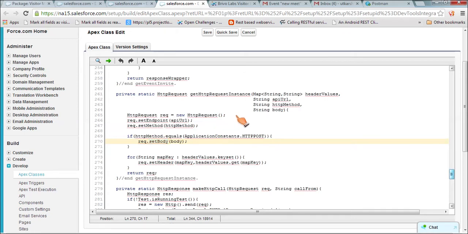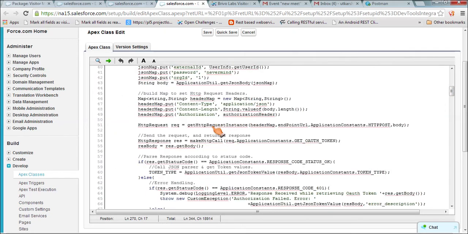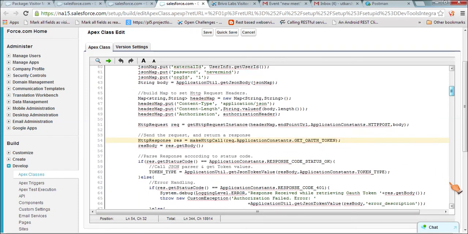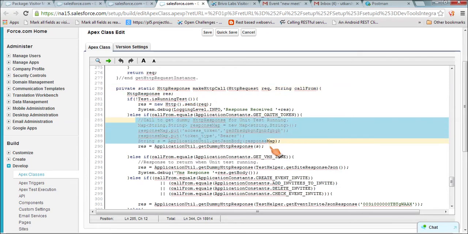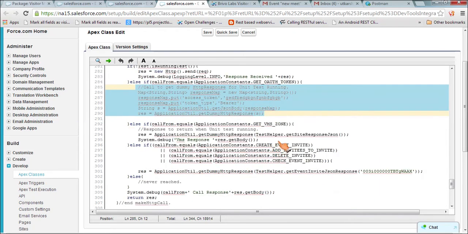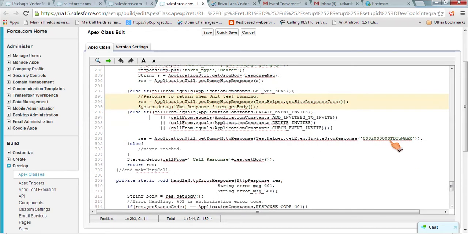Similarly, after that, makeHttpCall contains the actual call. If the test case is not running, then it makes the actual call with the HTTP request. I'm just taking this string parameter, callFrom, in this method. Depending on this callFrom value, I decide which dummy response to return when the call is from a test method. So this is how it is handled.